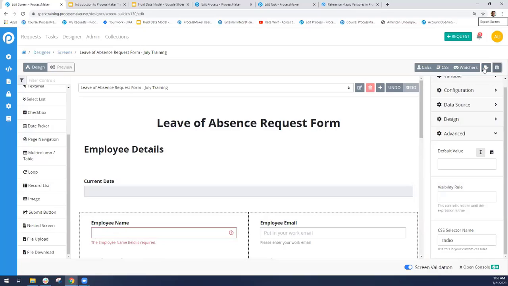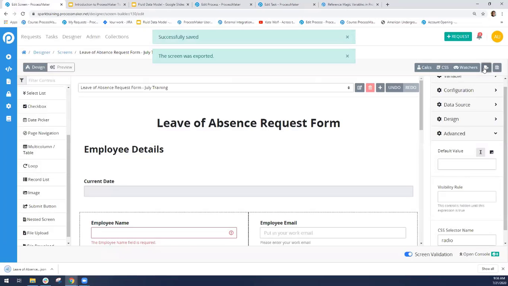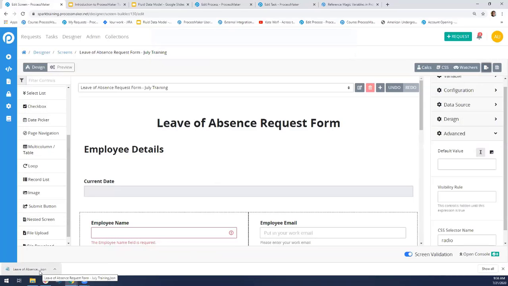We can also export the screen. So if I click this button here, it's going to export it as a JSON file. So just remember from yesterday that any element exported from ProcessMaker is going to be in a JSON file. That includes processes and screens. So if you have processes and screens that have similar names, such as in this case, I recommend just creating separate folders on your hard drive for processes and for screens so you don't get them mixed up. It'll make them a lot easier to find.